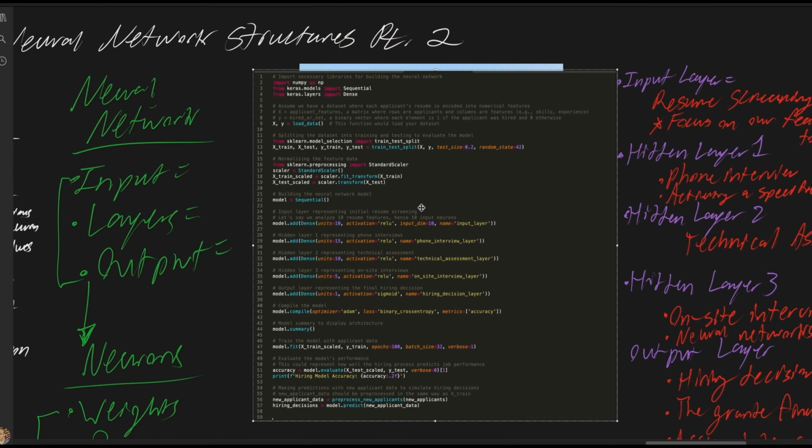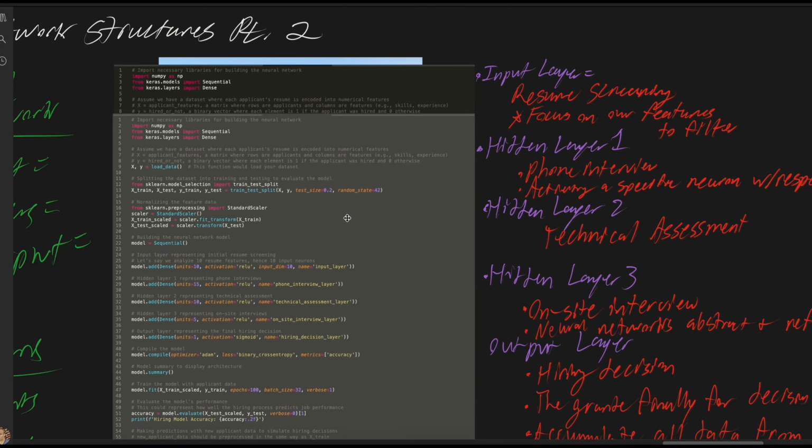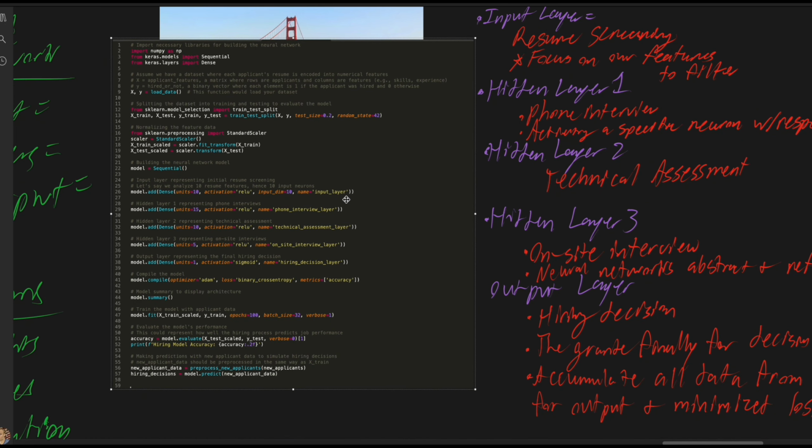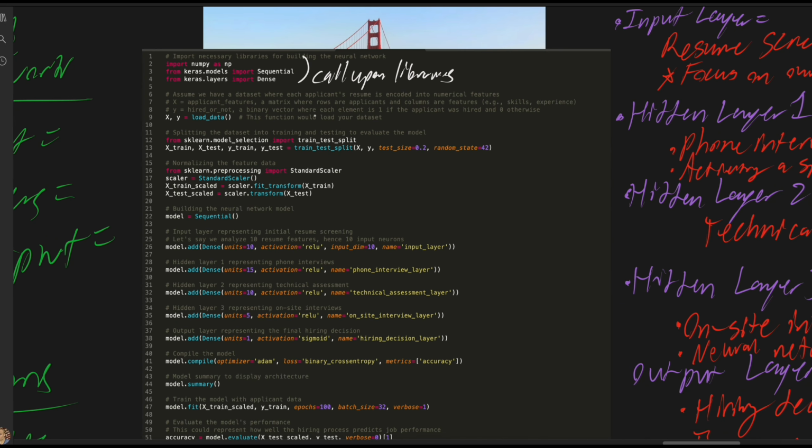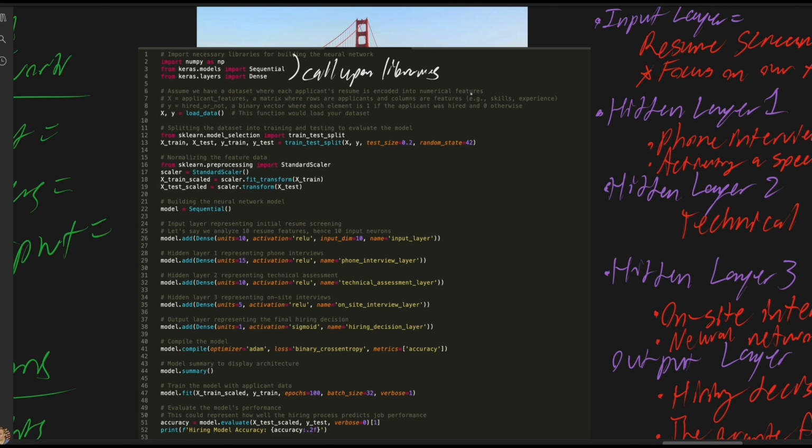And so, initially what we have for our inputs, we already call upon libraries to call upon neural networks that we would add, and we assume that we have a data set where each applicant's resume is encoded into numerical features, where we have X equal to the applicant features, a matrix where rows are applicants and columns are features, skills, and experience.